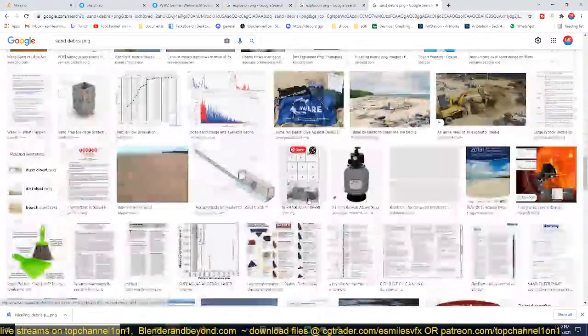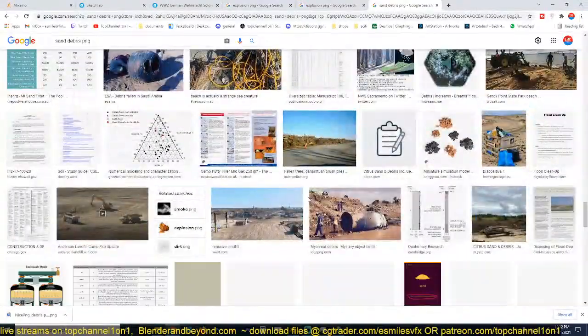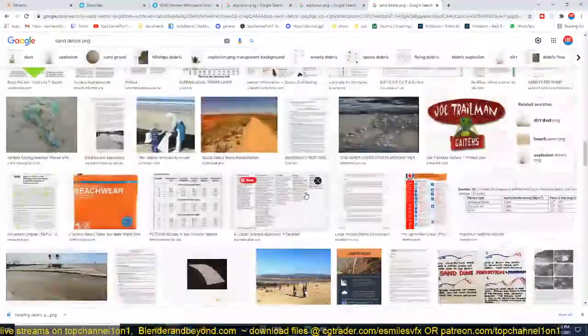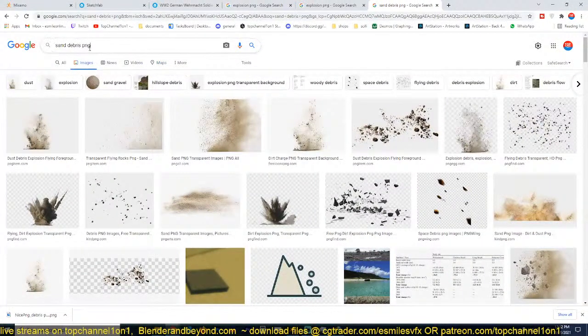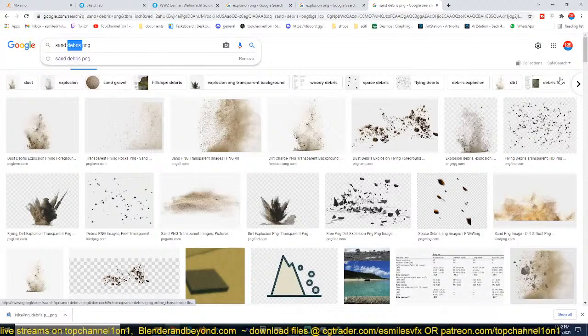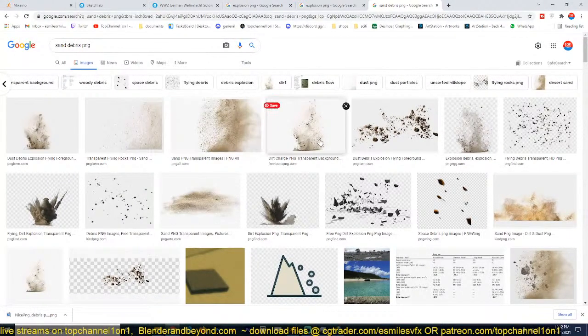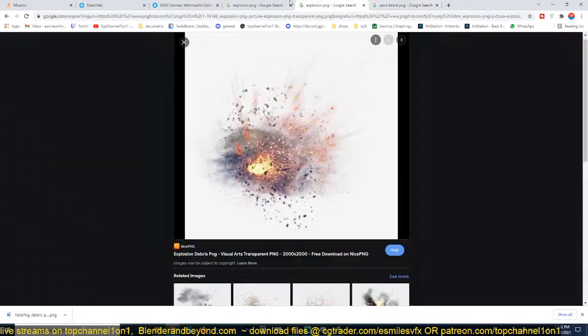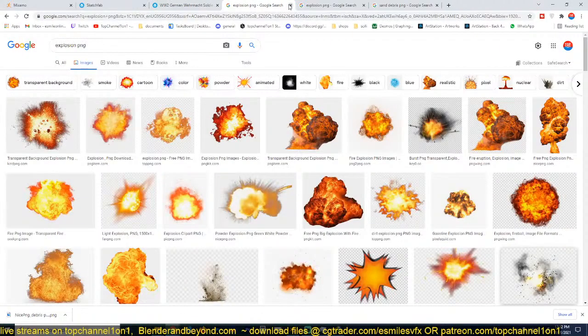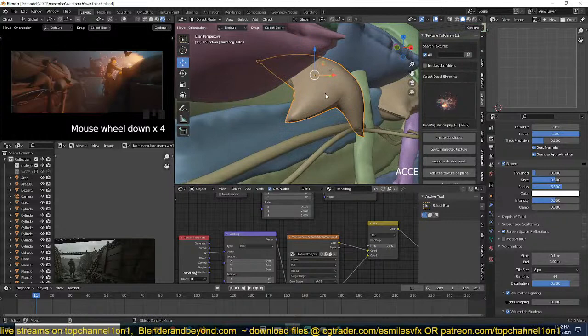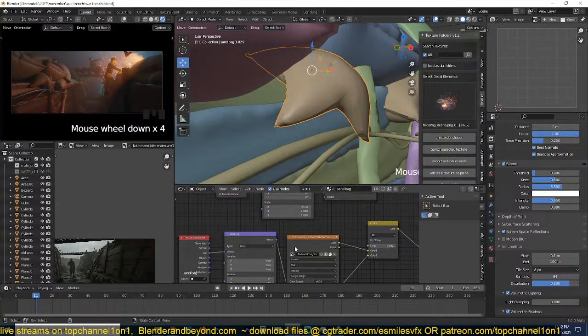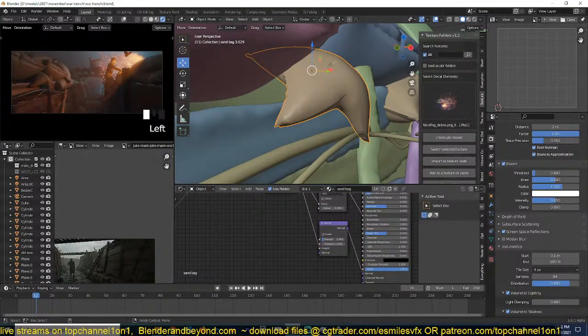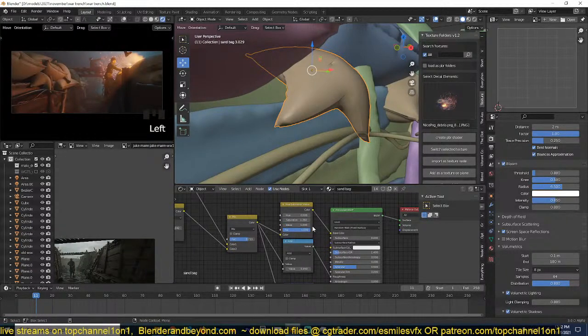This could also be a nice explosion. I can't find any good sand. How do you even describe something like that to Google? Because I can't seem to find a way to. I'm not very sure. Bullet holes in the sand.